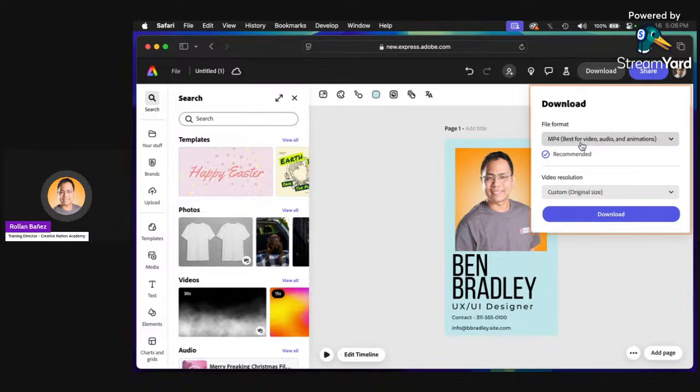Pwede ba ako mag-upload ng image at ipa-upscale sa Adobe para luminaw, tumaas ang resolution? As of the moment, wala pa. Well, but there's a possibility. I don't know, there's a possibility. You can easily do so.